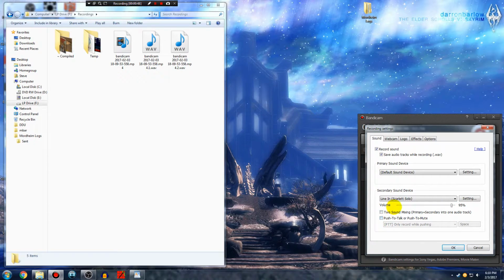If that's unchecked, it should record two different tracks. One of them is going to be your microphone, which right here for me is labeled Line In Scarlet Solo, and the other one is your computer sound. So if I had a game playing in the background or music, you'd be hearing that now on the primary sound device, which I just have set to default.